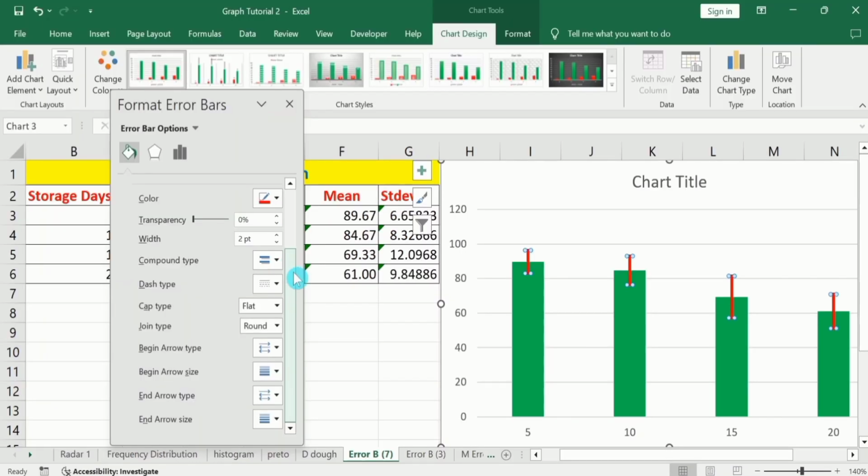So by following this tutorial, you can easily insert error bar on the basis of standard deviation in Microsoft Excel bar or column chart.